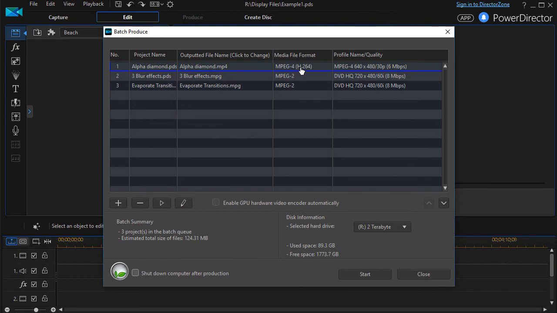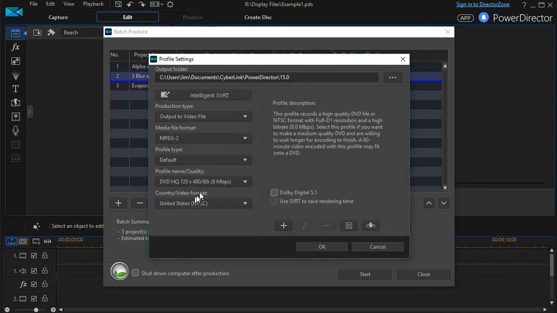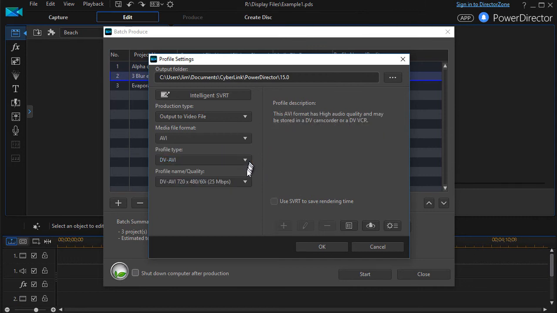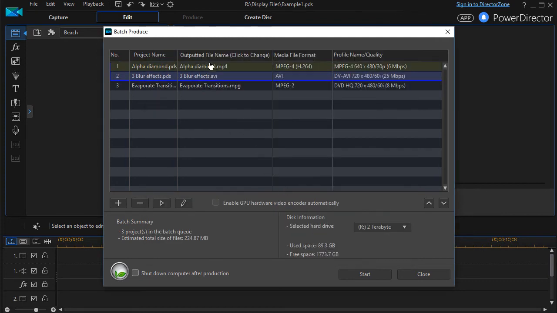Now I have one MPEG-4 and 2 that will be WMVs. Let's change the second one as well. Go to the next one down and we'll edit that. And let's say we want to do a different kind of format with this one. We'll do AVI and we'll leave it at default format and click on OK. So now I have 3 separate formats to process.